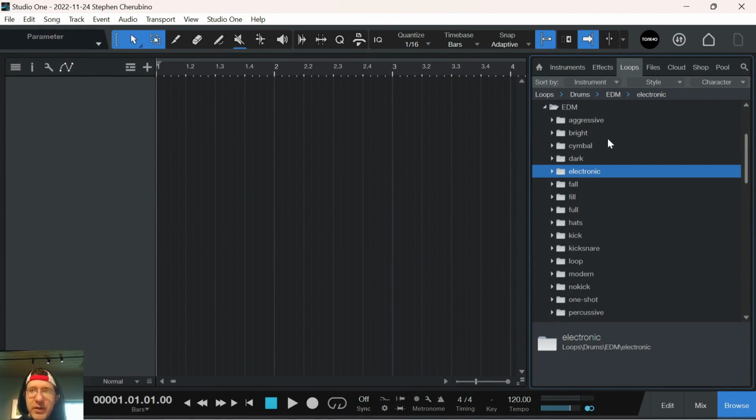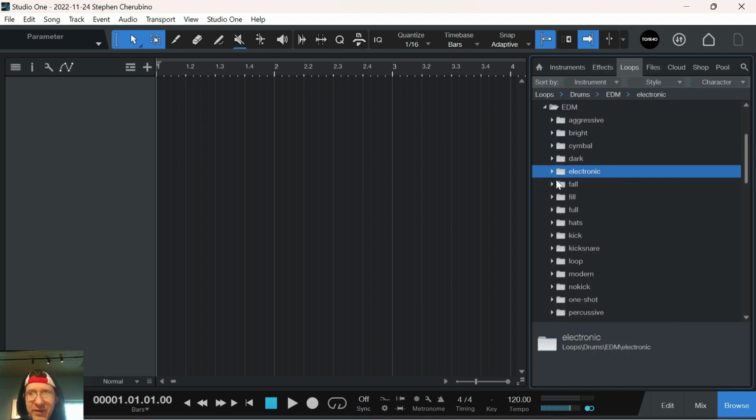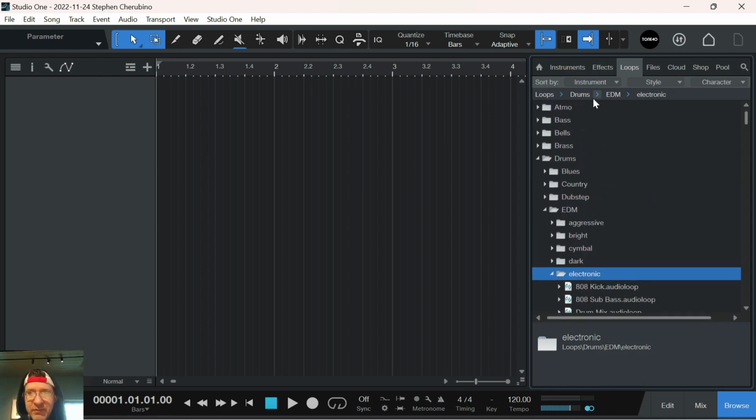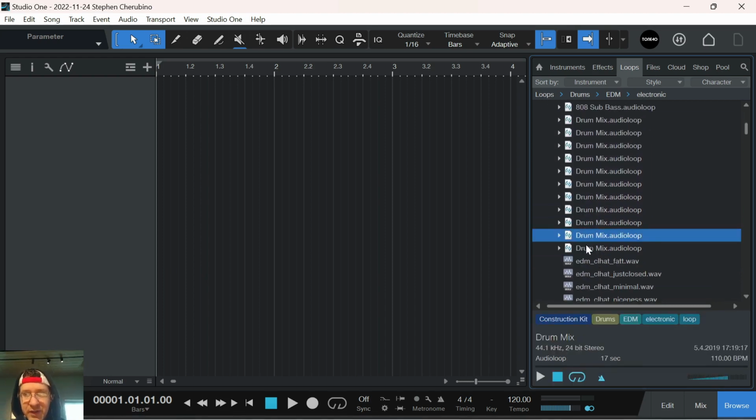I'm gonna make a song here, and this time I'm starting to get into this loops tab because it sorts per the instrument or the style, and you could actually change how you want things sorted. It's kind of cool by the type or the vendor, character, that kind of thing. I was usually just digging into files here and going into sound sets, but I need some good electronic drums, so I just went into basically drums, EDM, electronic, and it opened up my options. So let's see if there's anything cool in the drum mix here.